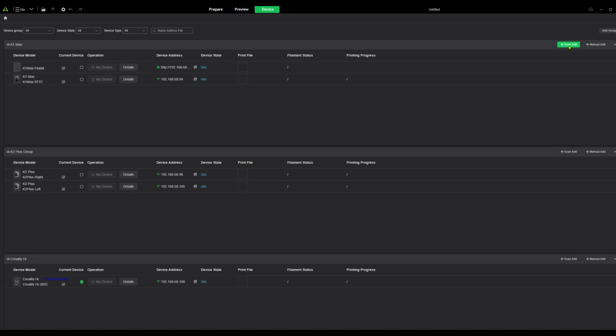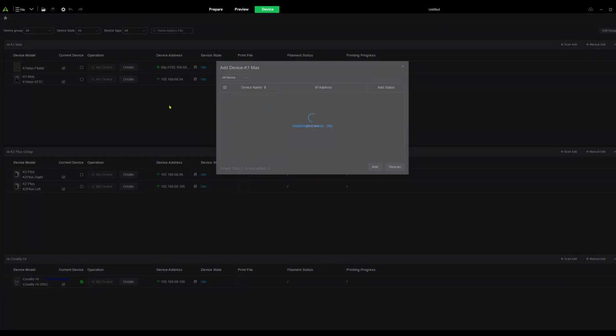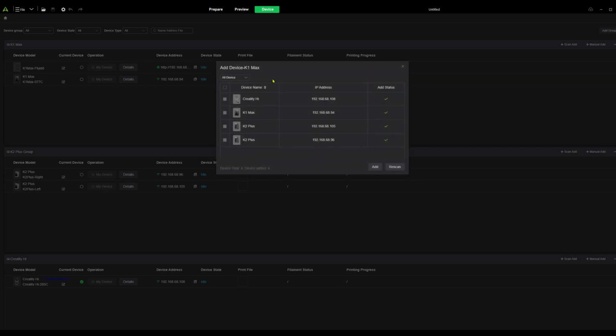In order for the Scan Add feature to work, you're going to have your printers on the same network as your computer. And that's pretty much it. As you can see, all of my printers here are on the same network, so they all popped up in Scan Add. And then what you'll do to add them, you'll just go down here and click add, and then you'll be good to go.